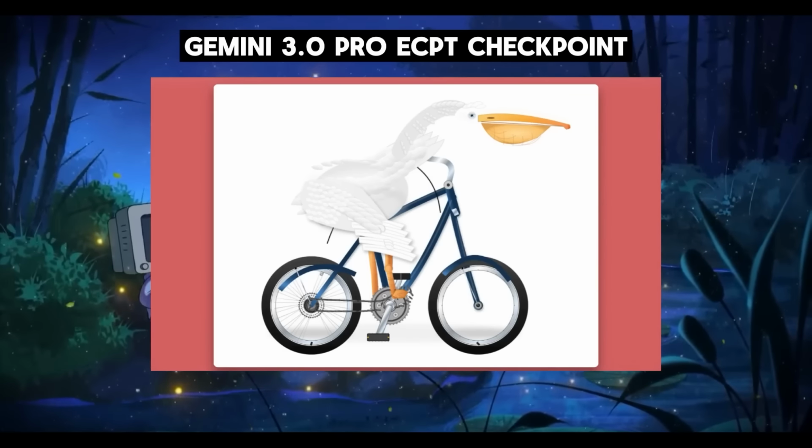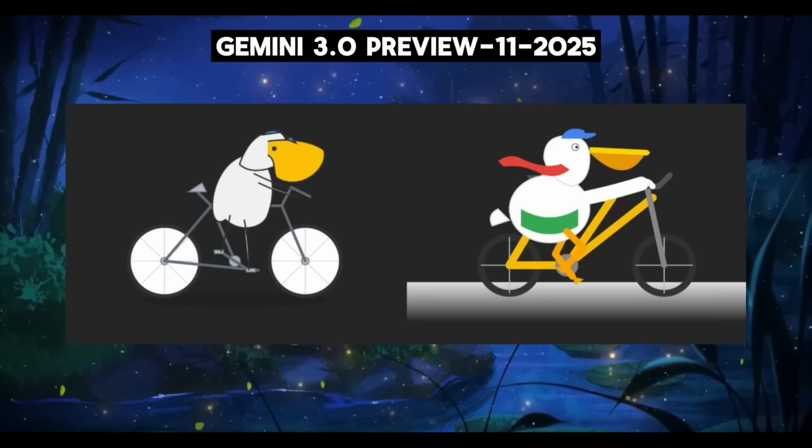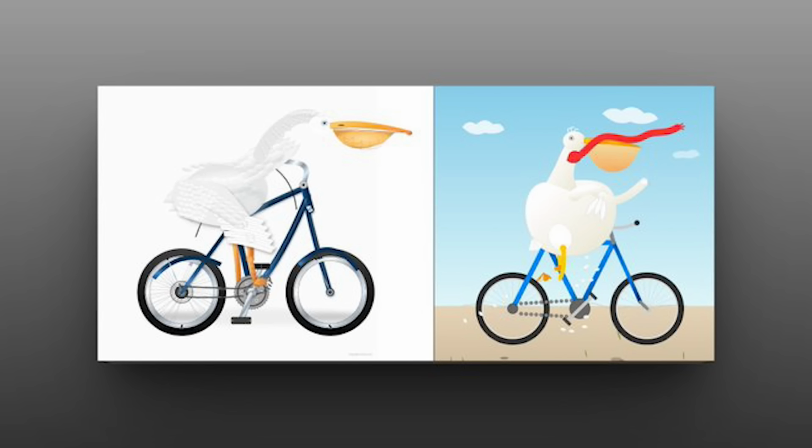Now is Gemini 3 Pro preview the same as ECPT? It seems unlikely, as most people are reporting a slight downgrade in coding ability. It is still highly capable and a huge leap, but slightly less competent. Here is a side-by-side example of the Pelican on the bike SVG prompt. As you see, ECPT is much better.